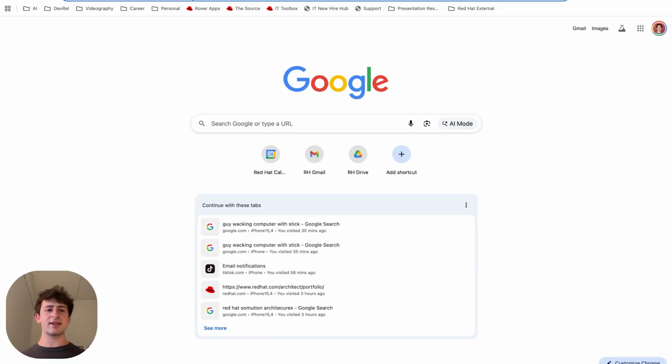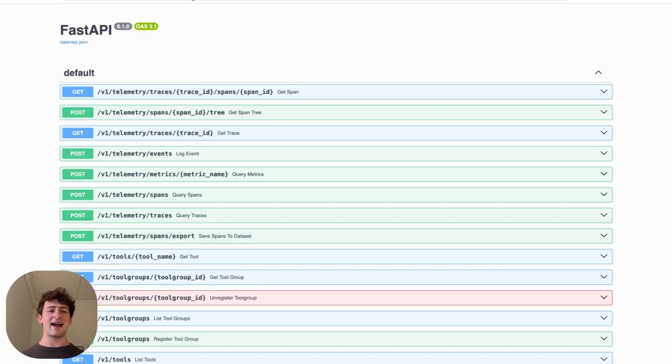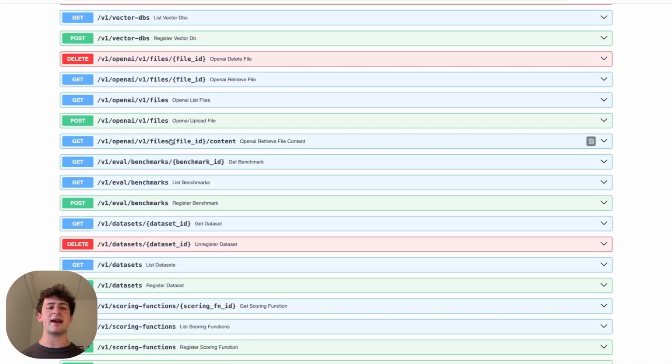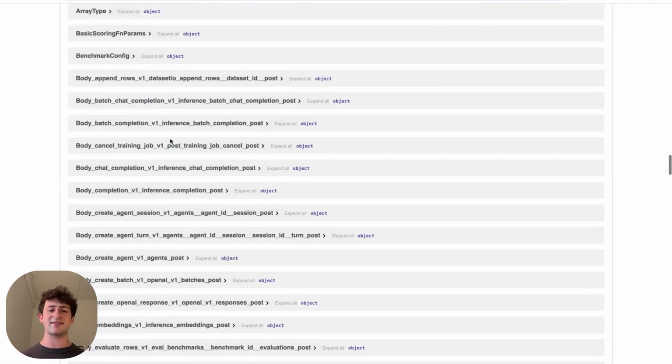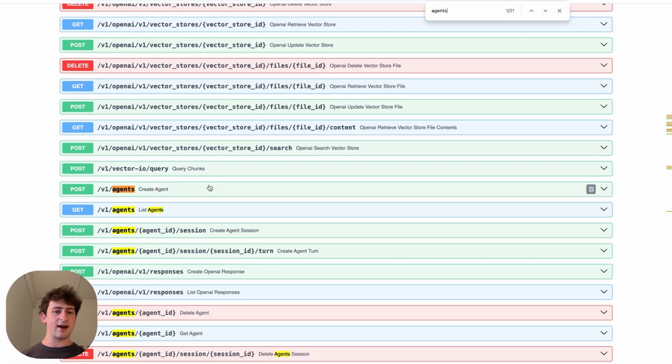So if I go to my browser here and paste in localhost on the port that Llama Stack runs on, 8321, and I go to the docs page, I can see a full Swagger interface of all the different APIs that are exposed by Llama Stack that we can interact with. It's definitely a lot, but let's check out the agents API here.